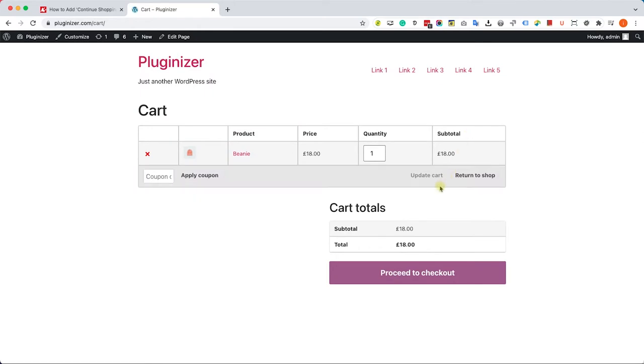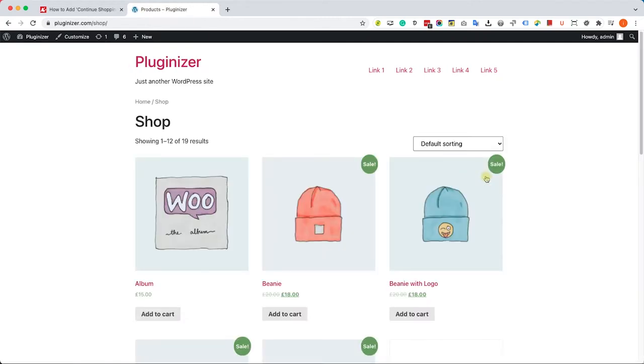Now after we added the product and we are visiting the cart once again, we can see the button over here. We can click on it and verify that it's actually taking us back to the store, and it does.